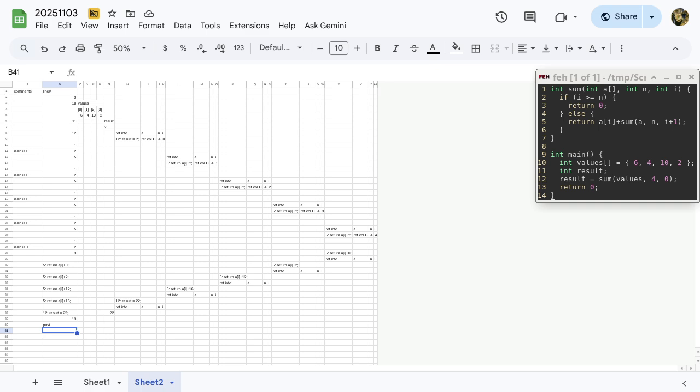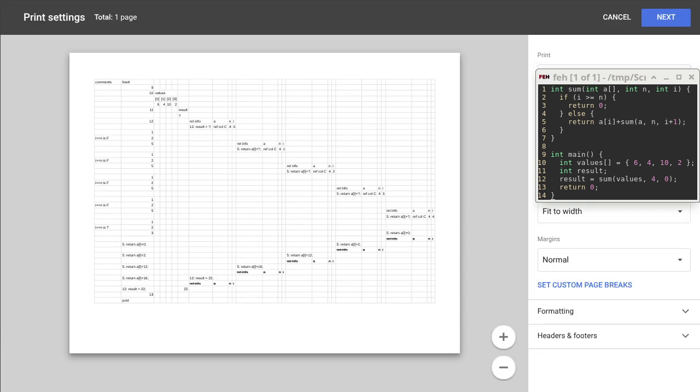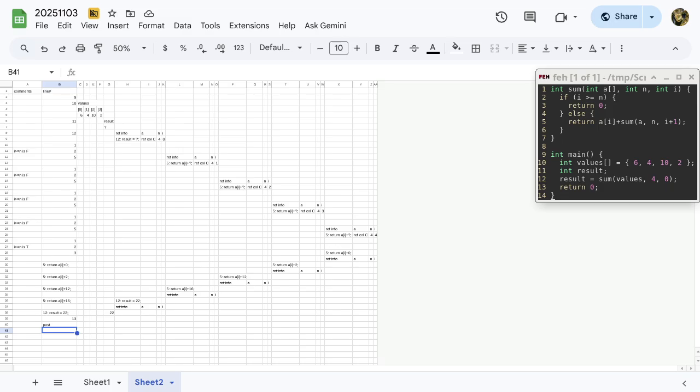Okay, so let me print. Oh, actually, it all fits in one page. Nice. It just so happens that everything fits on one page in this case. Yeah, I think it's kind of cool. Yeah. So yeah, go ahead.